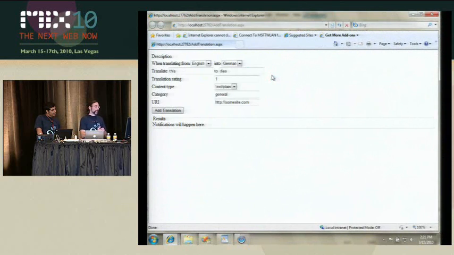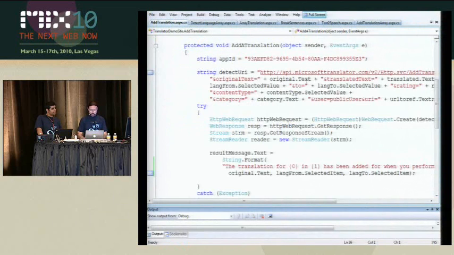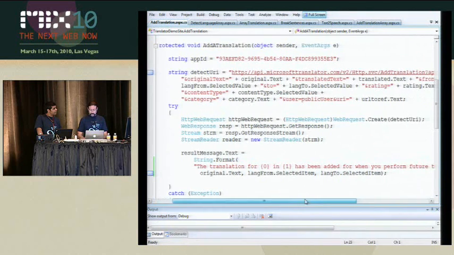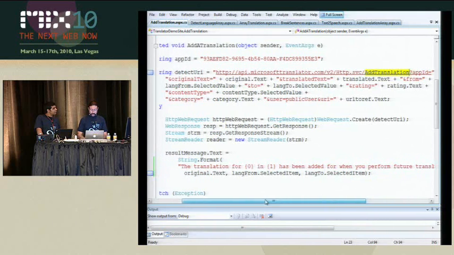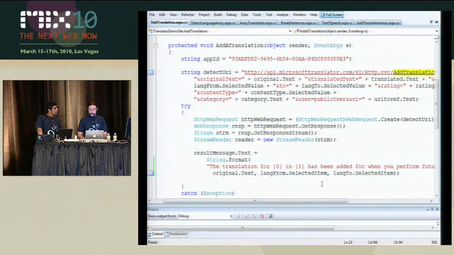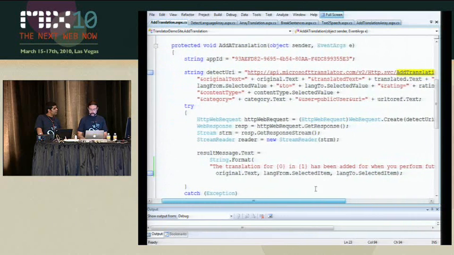So here what we're going to do is just add a very simple translation back up to the translation service. We click add and it gets added. So more interesting than just seeing that is seeing the code behind it. And again, you can see it's an HTTP call, although you can do this with Ajax, you can do this with SOAP as well. You just call add translation, you pass in your app ID again, you pass in the original text and the translated text, and from which language to which language, and you can give it a rating as well.